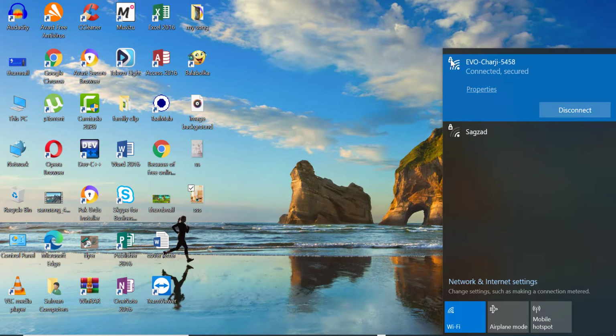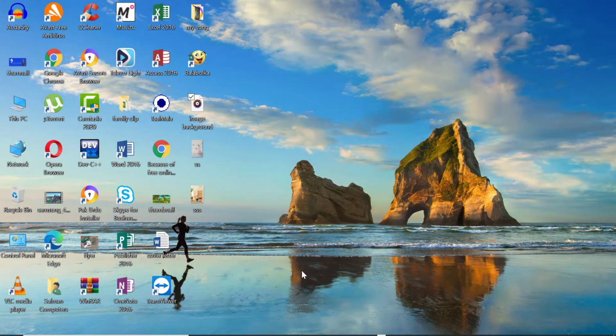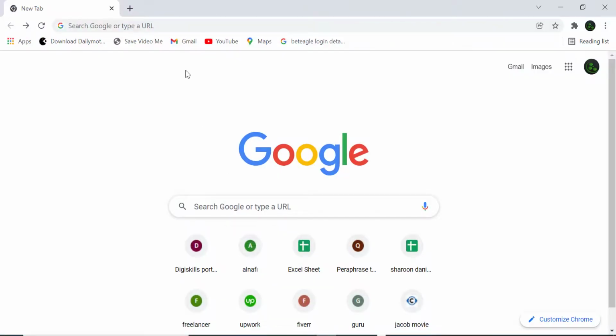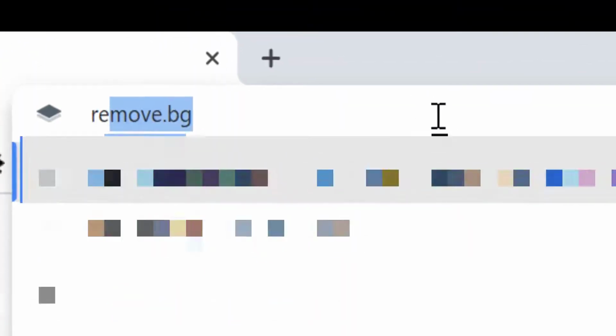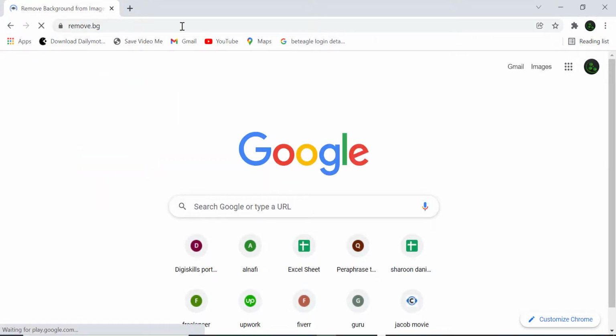First of all, you need an internet connection, and then you have to install any internet browser in your computer. Like I have Google Chrome. So I opened Google Chrome. And here you have to type inside the search box remove.bg. This is when the site will open.